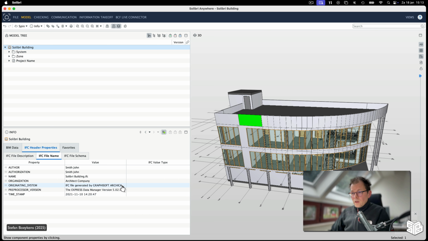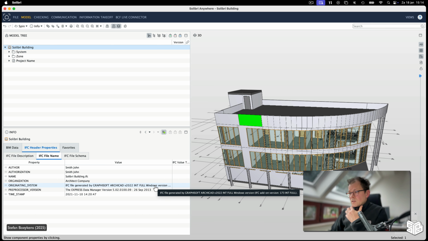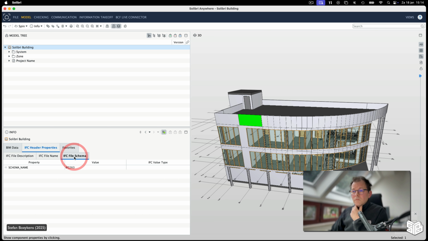And you can also see originally this file was created in Graphisoft Archicad version 2022. And you even see that's created from a Windows system. And also sometimes important, the version of the IFC schema is IFC 2x3.